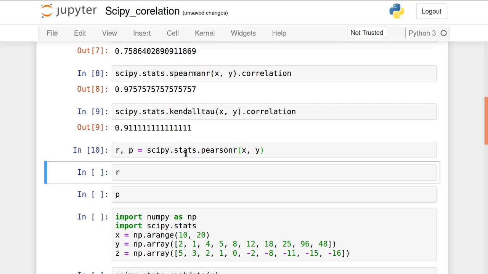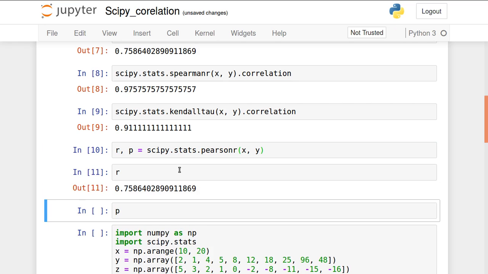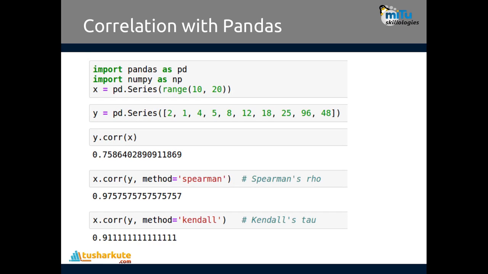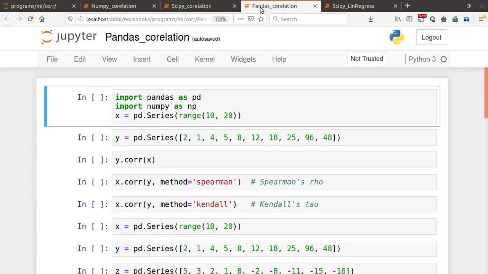We know that a function can return two values in Python, and they can be stored separately in two different variables, r and p. So they are stored there, and now see, r and p-value are separated. This is the way we can work with the help of SciPy. And the same task we can do with the help of pandas also. I'll go to pandas now.